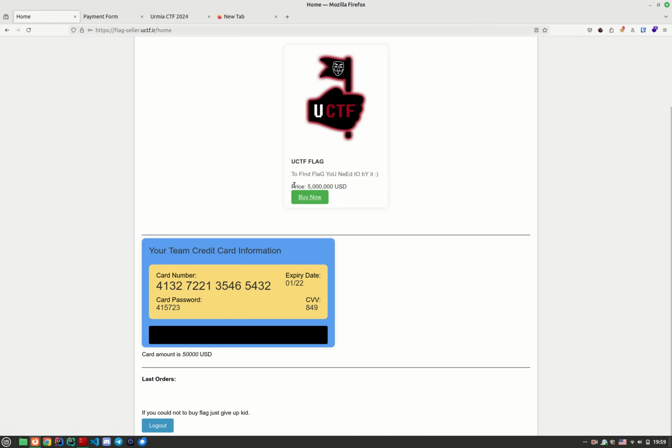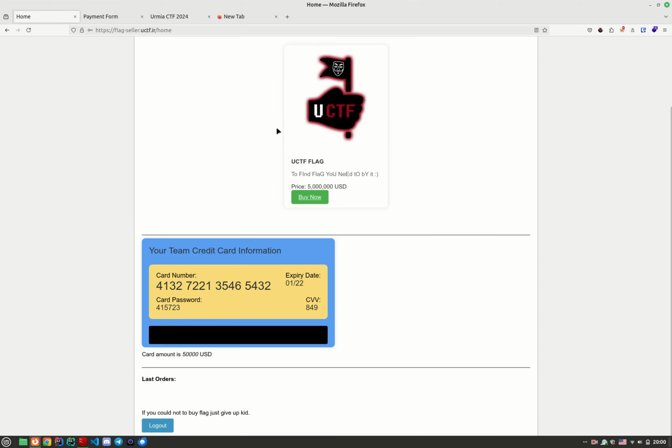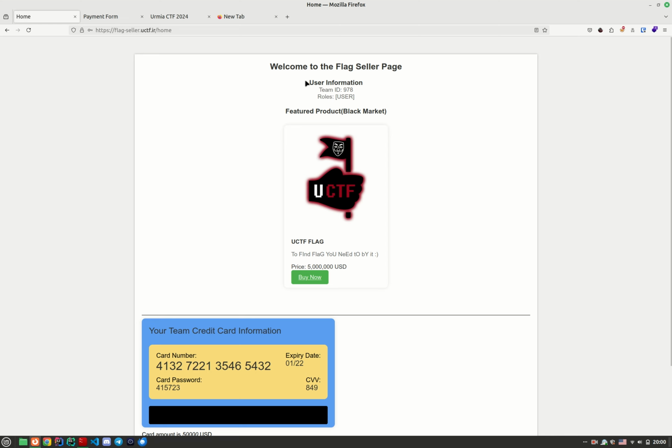If you see, the amount on the credit card is 500 USD, but the price of the flag is 5 million USD. So we don't have enough money to pay for it. We need to bypass this, and find out how BluePay works and how the flag-seller website verifies the payment.